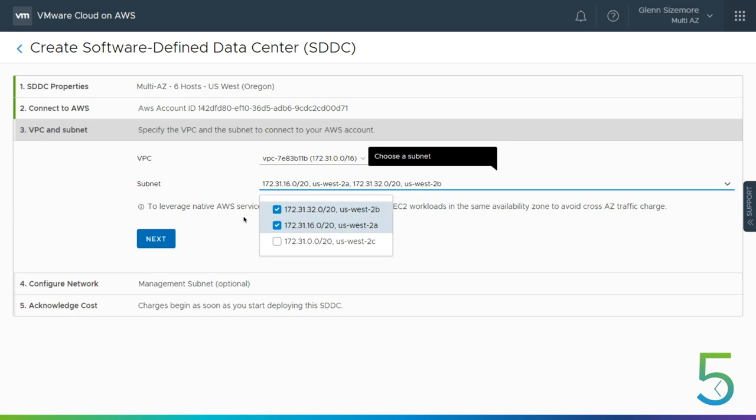Now, what's actually happened under the covers is we've designated the preferred and non-preferred fault domains for our stretch cluster by selecting those two availability zones. This remaining availability zone, US West 2C here, will actually deploy the witness host into whichever one is not selected. Got it. Okay, so that's how that works.